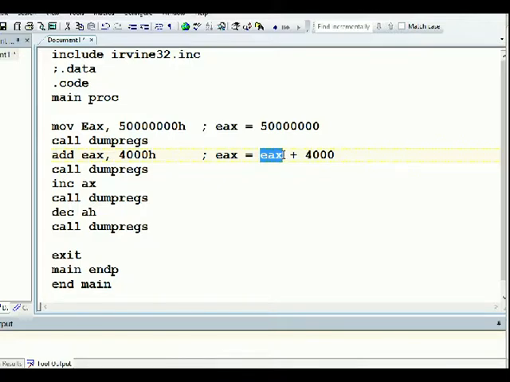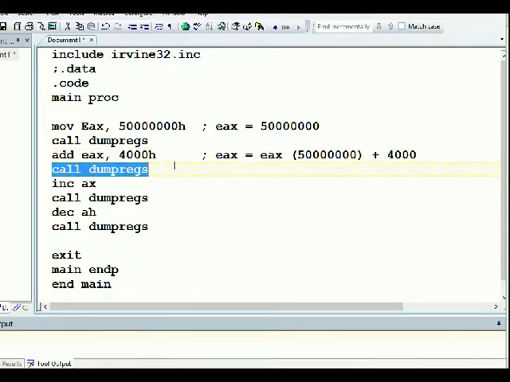This is the 50 million. It's going to add it to the 4,000 and save it then in AX. Remember, this has the lowest priority, so it will be done last. We call the dump register now, which prints the value of each register.